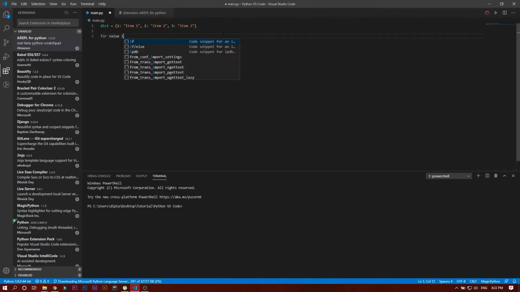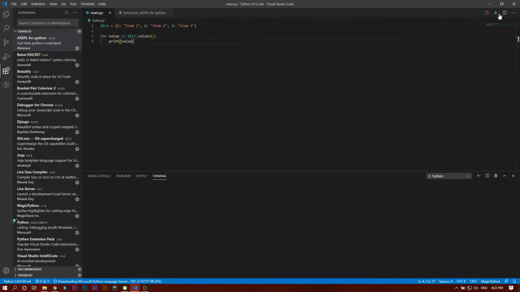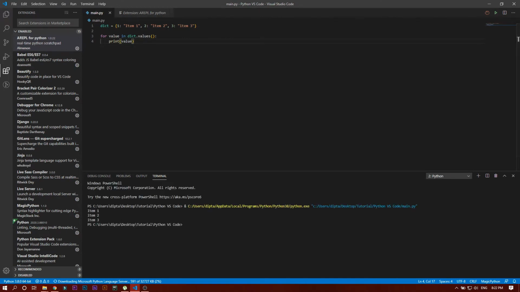And for example, now if I use this for value in dict dot values, I guess, yeah, and then print value. Now if you run this cell, obviously it will run properly, and you can see it is printing item 1, 2 and 3. You can obviously also run from this terminal as well. To run from this terminal, you just need to write python then main.py, and it will run properly.